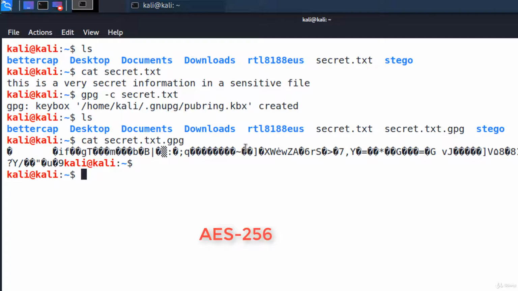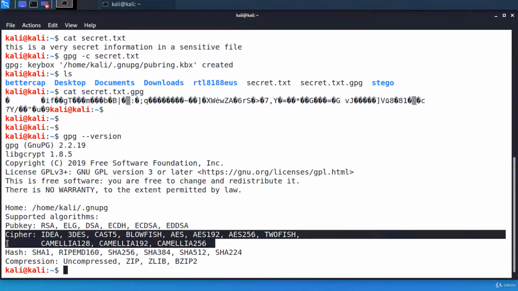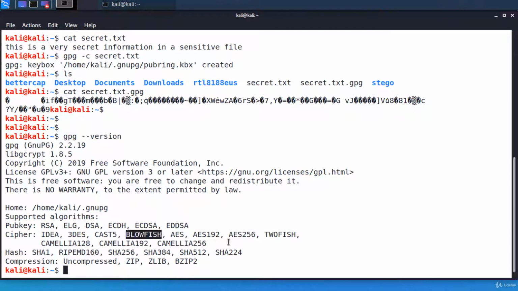This is very secure, but if you want to change it for any reason, you can use the --cipher-algo option. To check what are the available symmetric algorithms, execute gpg --version. The symmetric encryption algorithms available are in the cipher section. For the next example, let's choose Blowfish, which is, by the way, a very strong algorithm.